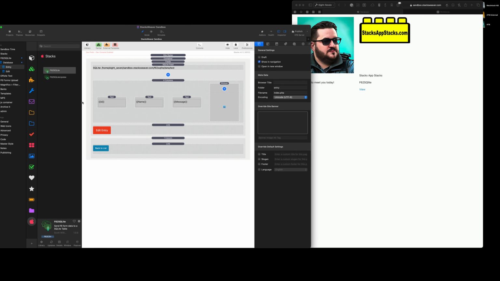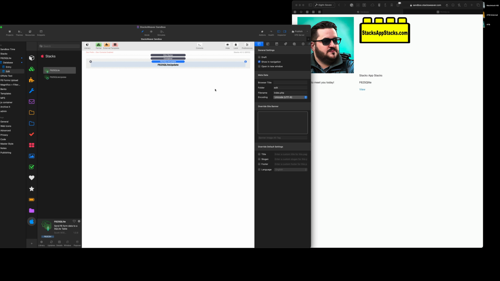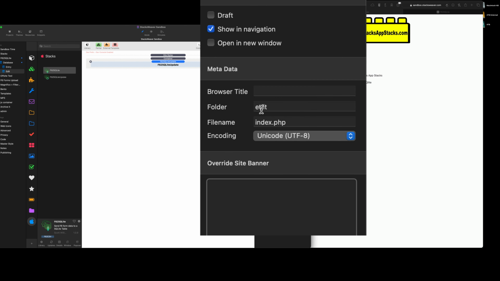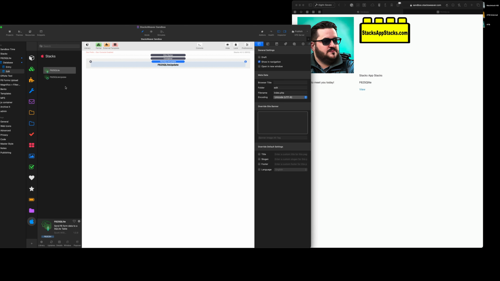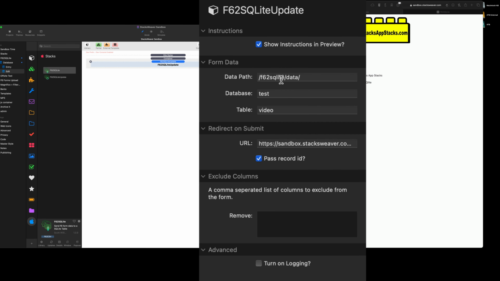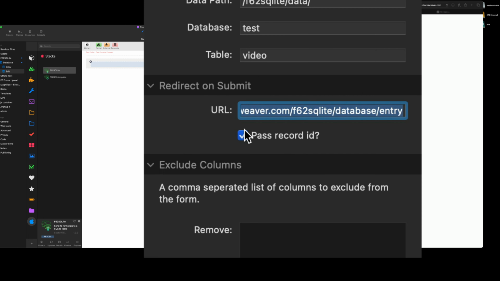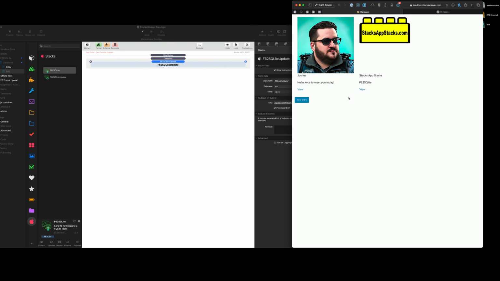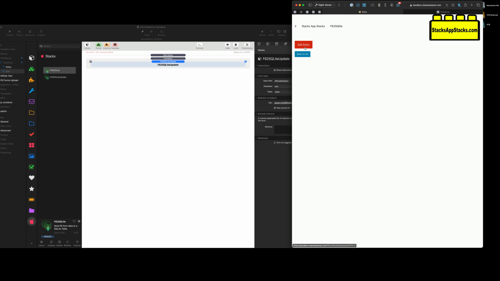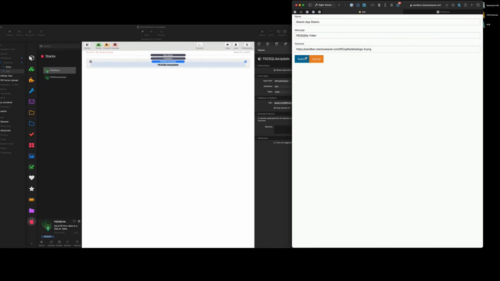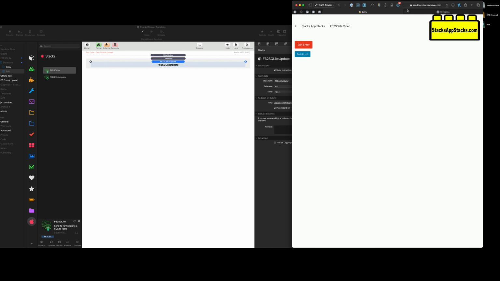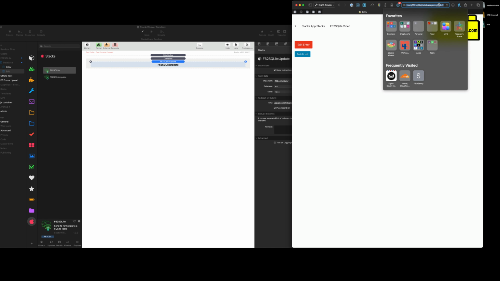To set up the editing with F6 to SQLite update, first we're going to create another page called edit. So on this here, you see the navigation is edit index.php, and then we drag the F6 to SQLite update stack onto the page. In this stack, we are going to also point to the exact same database. Now, on redirect on submit, we want it to go back to the entry, and we want it to pass the record ID. What this allows you to do is after you've gone into this record to edit the record, when you hit submit, it's going to pass you back to the entry and the ID that this is. So you see this is ID2.